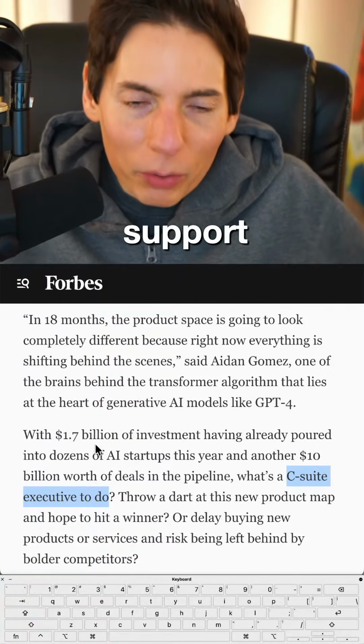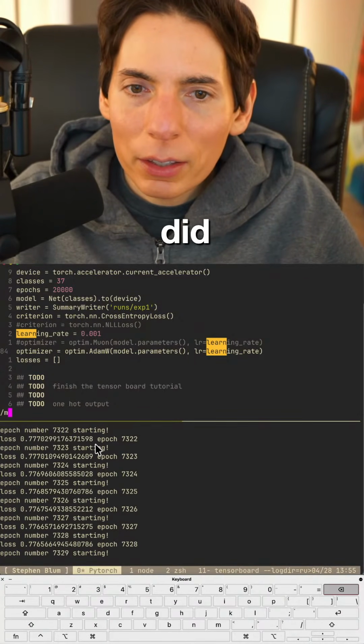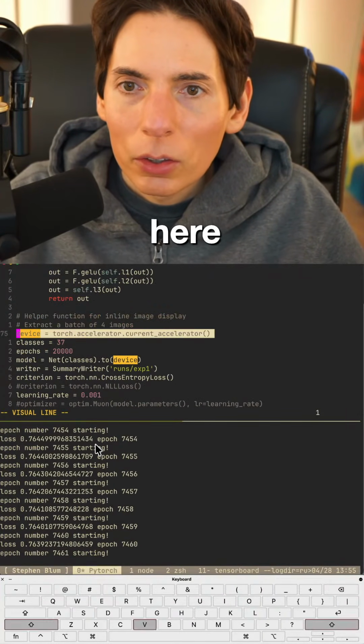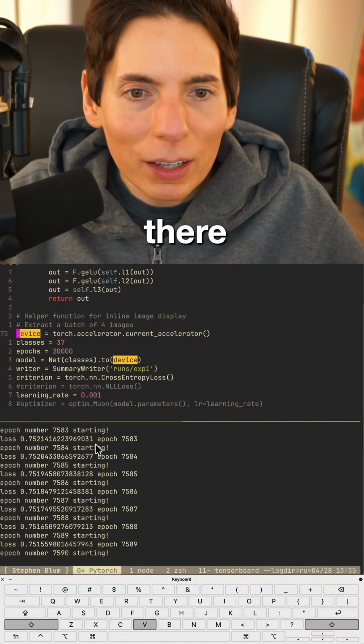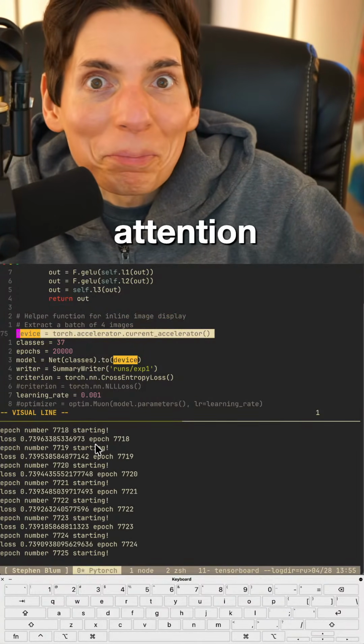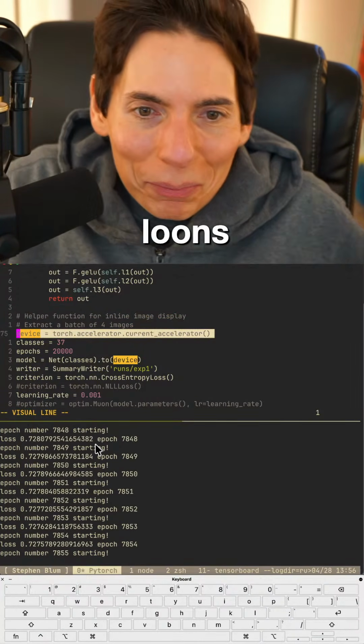Did we add GPU support? We sure did. We sure did. Device. Right here. There's GPU support right there. Lions, you're paying attention.